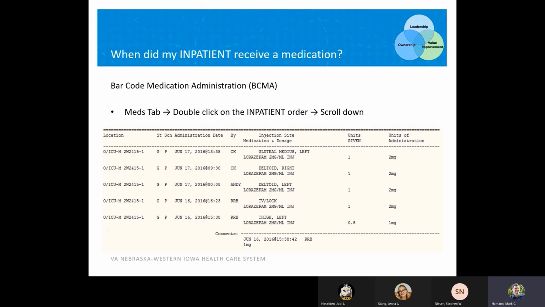Okay. Probably the last piece of this section is going to be talking about BCMA. How do you find out if your patient received a medication? And what you'll want to do for this is you'll want to look under the medication tab, double click on the inpatient order, and then you can scroll down to the order details and you can see how often a nurse has given this medication.